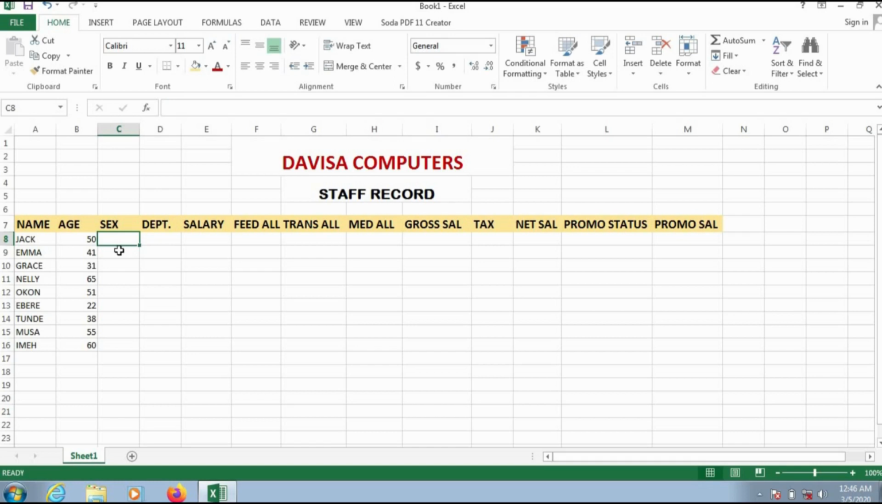Sex: Jack is male. Ima is a male. Grace is a female.